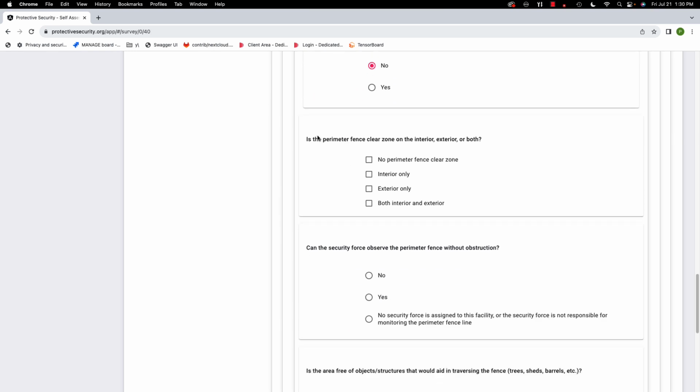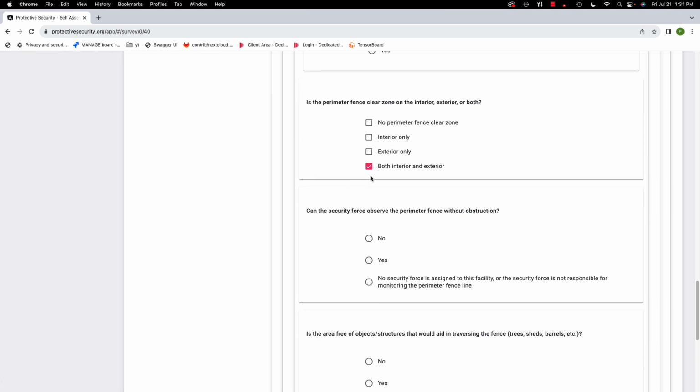Is the perimeter fence clear zone on the interior, the exterior, or both? Okay, so what the clear zone is, you want to have an area of the fence that is kind of an open area. So once you get over the fence, you're not immediately into an alleyway. The clear zone is the open area either on one side of the fence or both sides of the fence. So in this case, we're going to say that we have a clear zone on both the interior and the exterior.